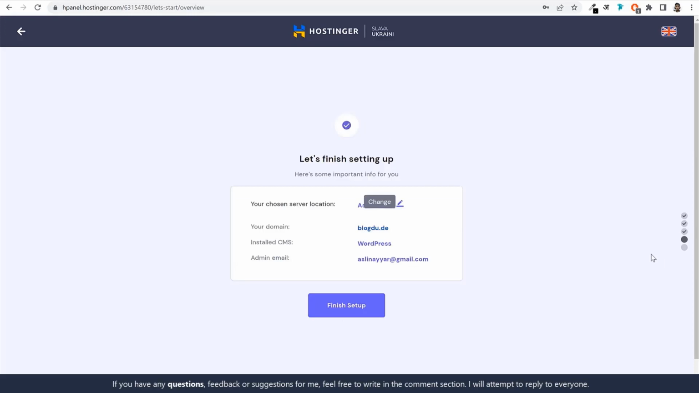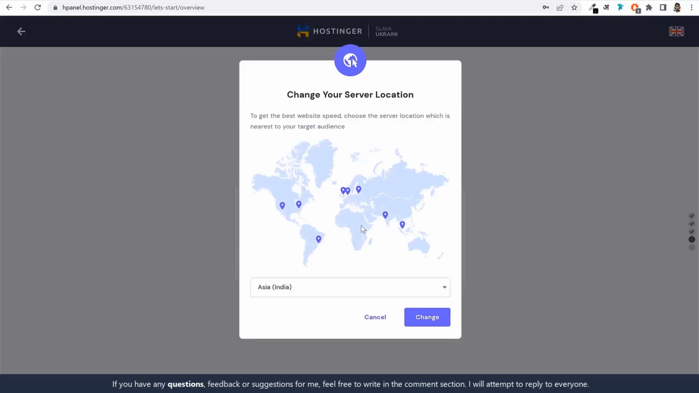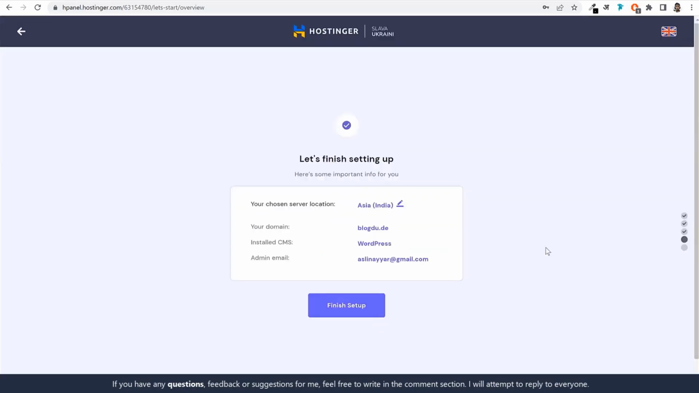And in this step, you'll have to choose your server location. By default, it will be Asia if you're watching this video from India, Pakistan, Bangladesh, these kind of countries. If you're watching this video from Europe, obviously it will be some European data center location for you. So if you want, you can just keep it as it is, or you can change the data center location as well. I would recommend you to keep it as it is. Now just select this option and now click on finish setup.